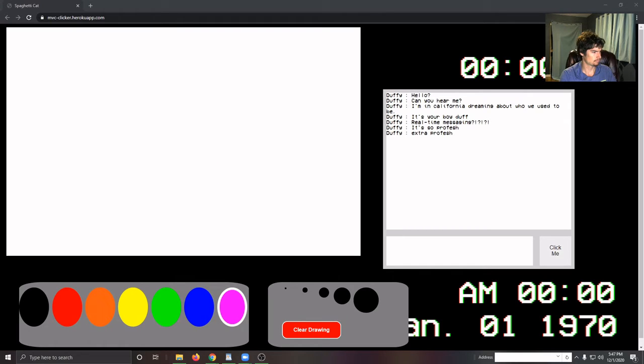What we originally decided to go with was a design called Spaghetti Cat, and so what we wanted to do was take a PNG file that I found on the internet of a cat eating spaghetti, which we felt was good meme material.